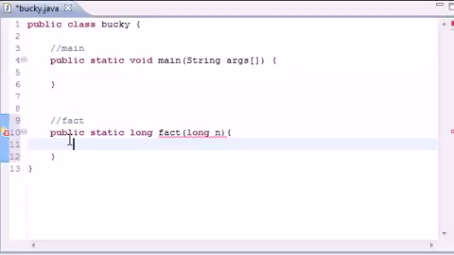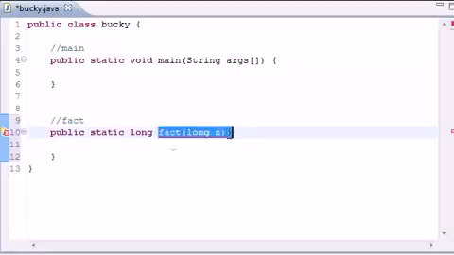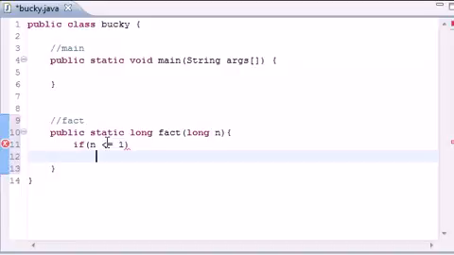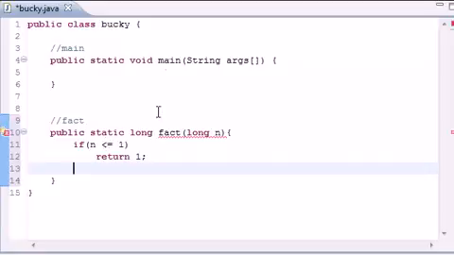Now, in case you guys didn't know, if you do 0 factorial or 1 factorial, the answer is always 1. So let's go ahead and prepare ourselves for that, and make an if statement. If their n is less than or equal to 1, which is either 0 or 1, what do you want to do? Well, all we want to do is return 1. Easy enough. Take care of the easy things first.